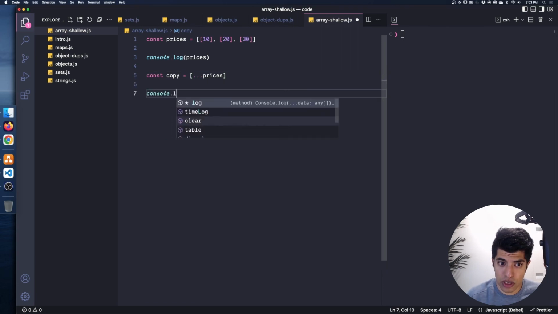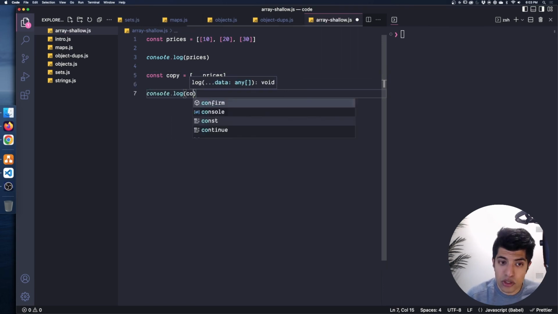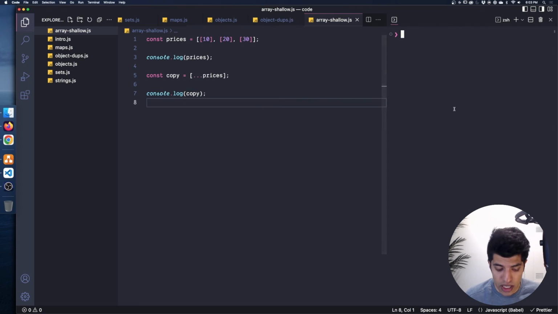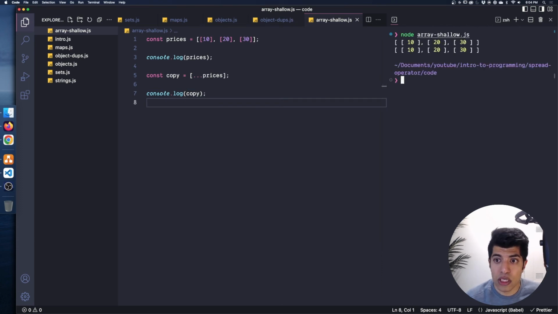And I'll console.log out the copy. Now this is going to look like it works, right? If I run node array-shallow, it looks like it works. We have our two different arrays, prices and copy. Where we're going to get really tripped up here is that these inner arrays are actually not copies. These are just references to the same memory locations for those inner arrays. They only exist one time inside our computer. This is to save memory, computation, and many other things.